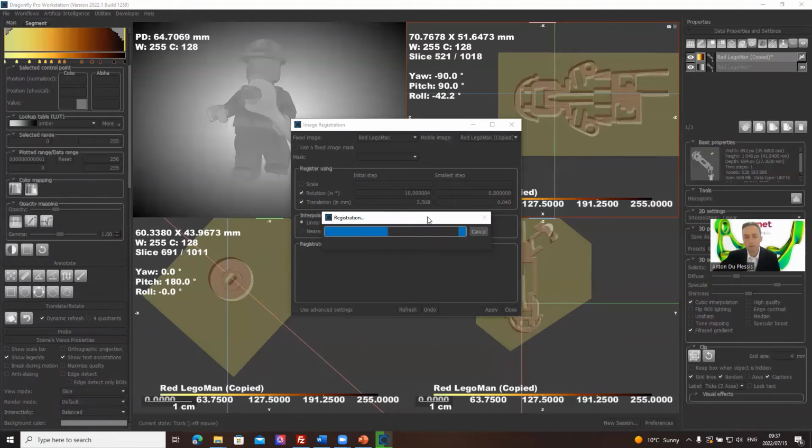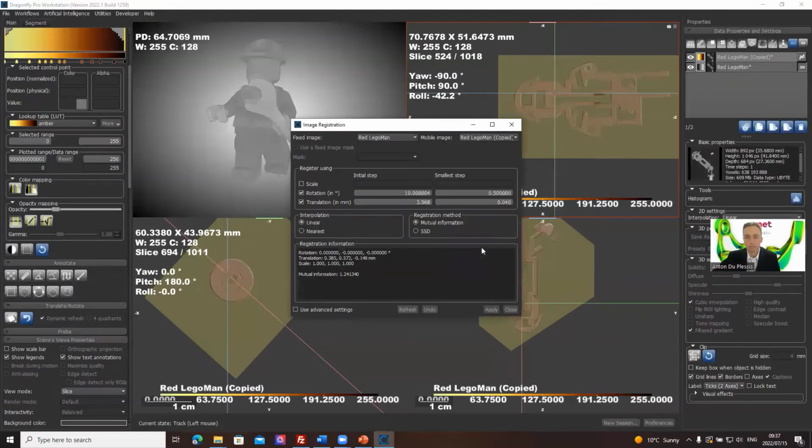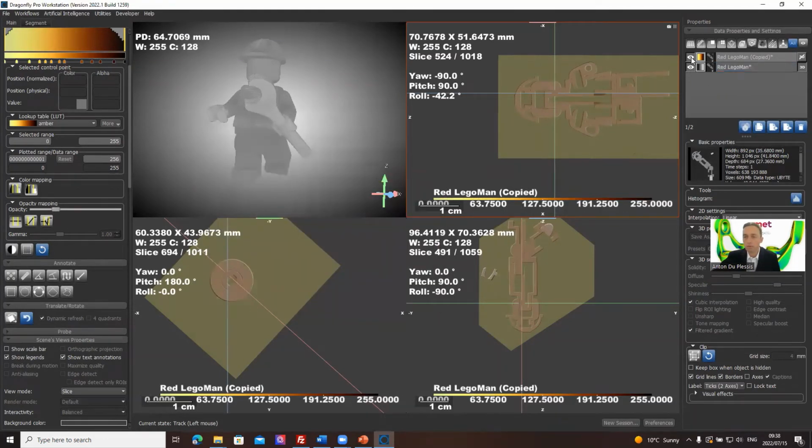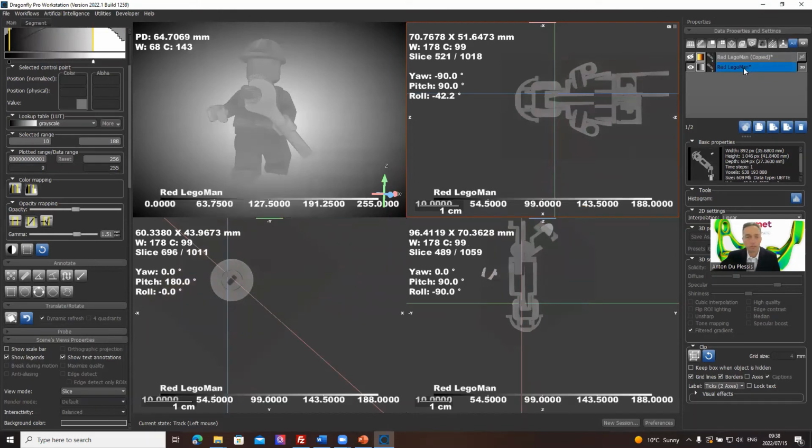So this image registration is taking some time. It was not part of my plan really to demonstrate that, but let's cancel that. That's where you find that function, and you have some control over how fine you want to do that registration. So let's cancel that. Oh, actually, even when I canceled, it was improving slightly. So, okay, that's nice. So let's put off the second Lego man that I created. We're only interested in one.